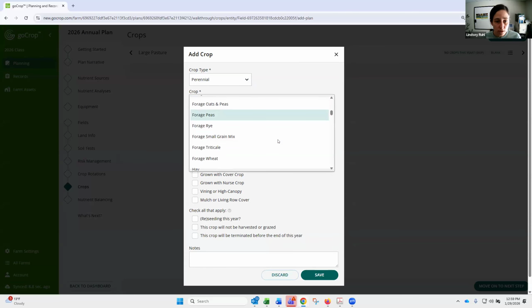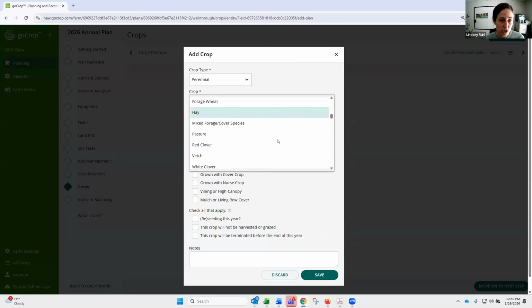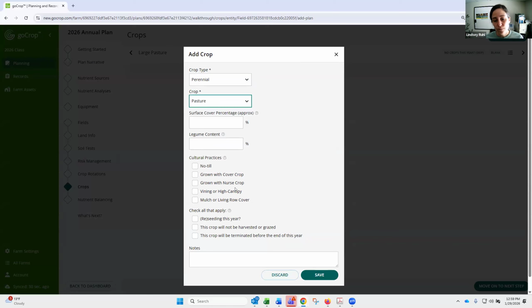Notice my options are a little bit different than they were in the rotation, right? Like I have hay, I have pasture. I don't have hay new, hay established. And I also don't have an option to choose hay or pasture with legume. That's because I get to choose what that is below, because there's a little bit more nuance there. For my pasture, my surface cover is going to be pretty high, and then my legume content in my pasture, I'm going to say is low, below 30.